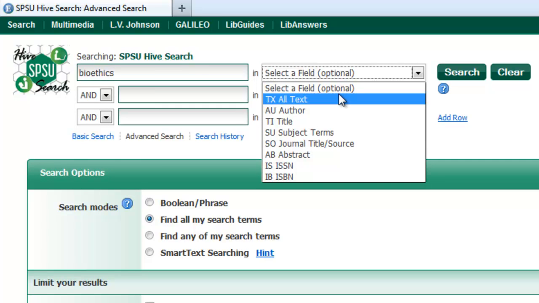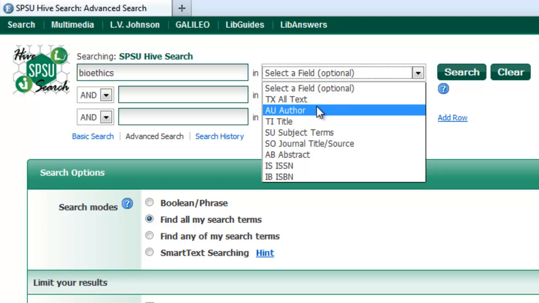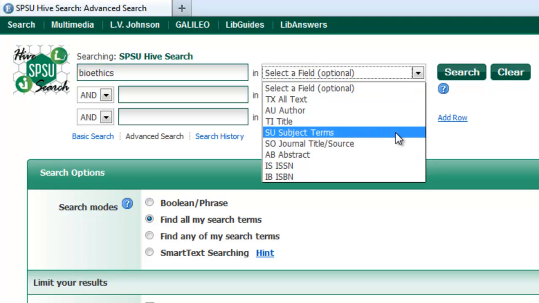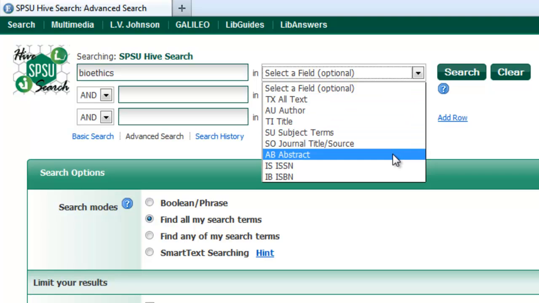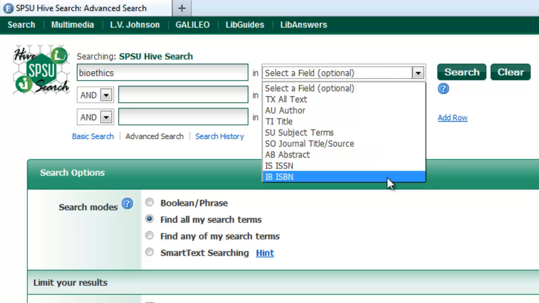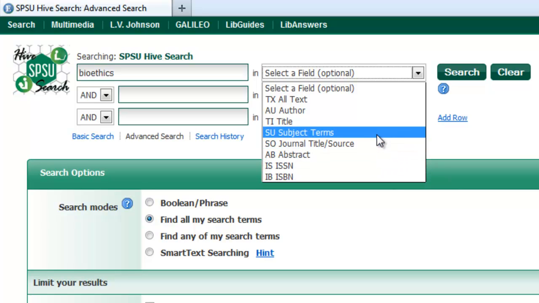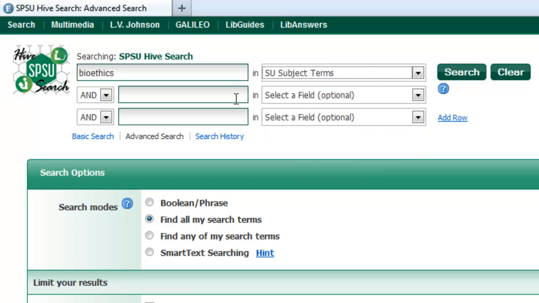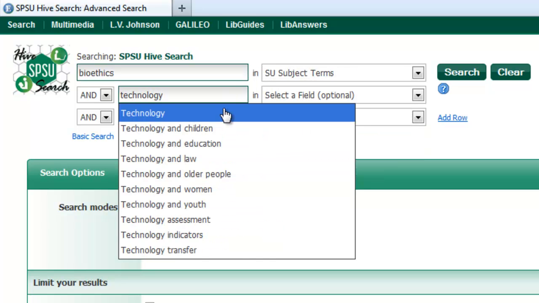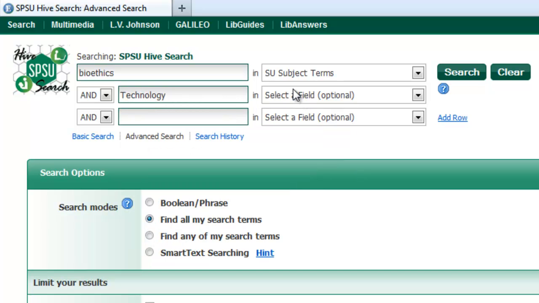selection. Here you can search for all text, which searches everywhere in the sources. You can search for by author, title, subject terms, journal title, abstract, ISSN, and ISBN. For this case, we could search for bioethics as a subject term, and then we could add technology that we could leave at the default, which would find a technology anywhere, and then we could perform our search.